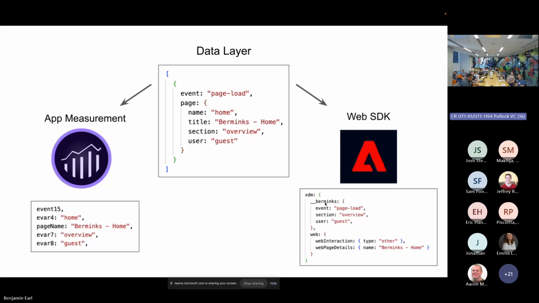So we set up the schema. My company is called Burminx, whatever. But I set up a custom schema, and that's how you know it's a custom schema, because it starts with this double underscore and stuff like that. So now I'm mapping my event to my custom event, and then down here I'm using the default Adobe fields of the web interaction, page details, whatever, right? So I can map these to there, right? Okay. So these are very similar.